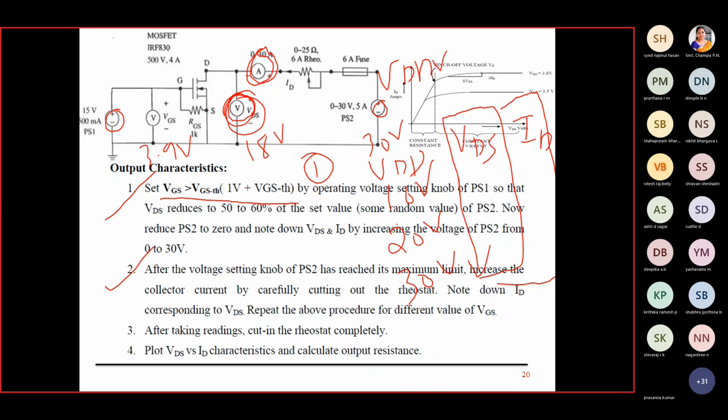3 readings will be taken. Then the next 3 readings will be taken by cutting out the rheostat. So cut out the rheostat and take the readings of the VDS and ID. VDD is already 30. We cannot increase more than that. For the remaining cases, your VDD is 30 only. Only VDS will be seeing the changes there.